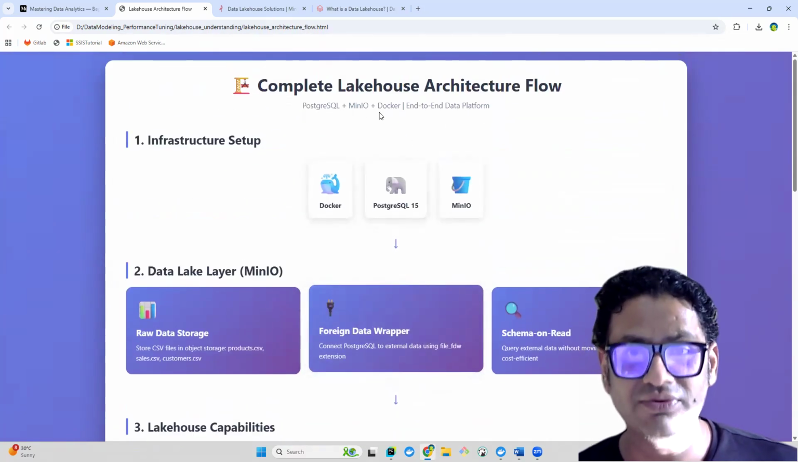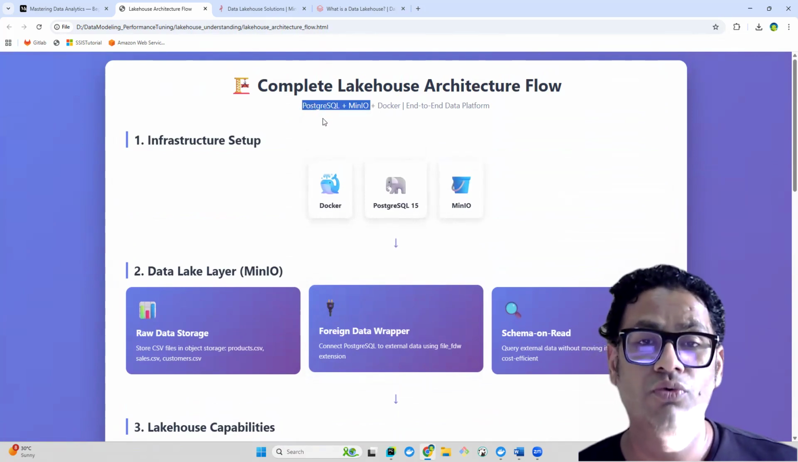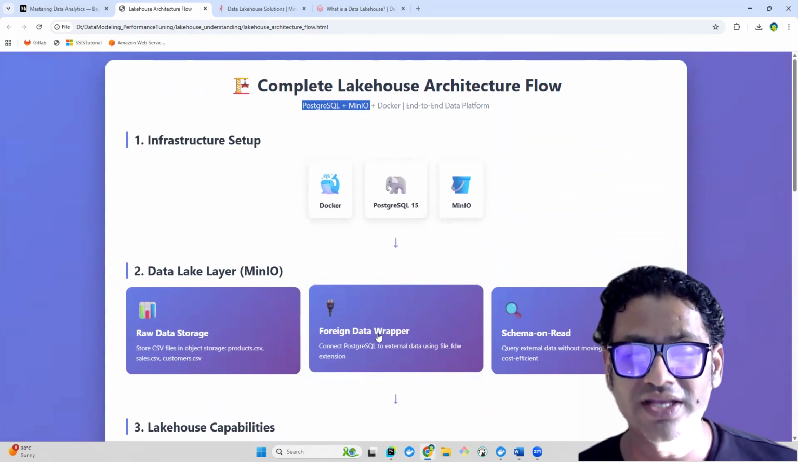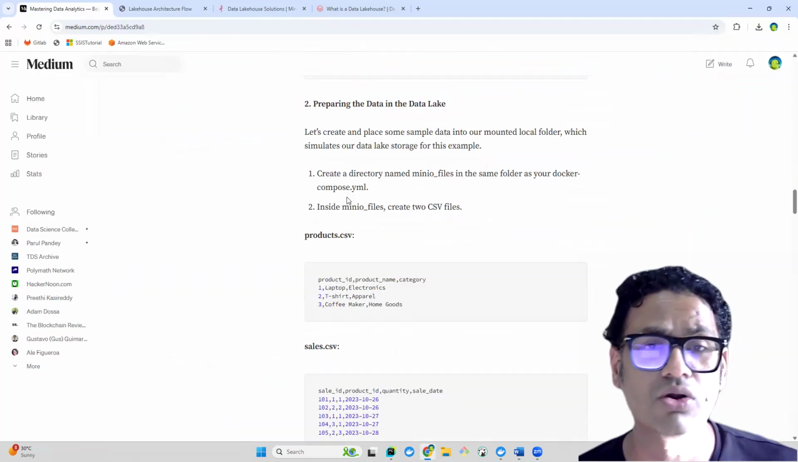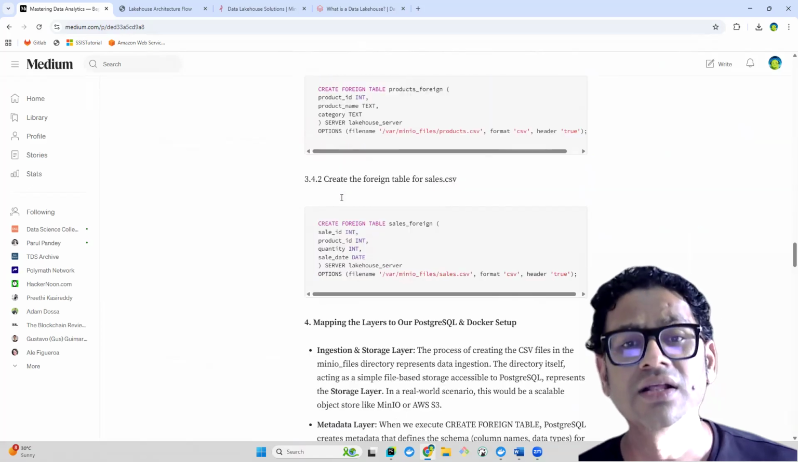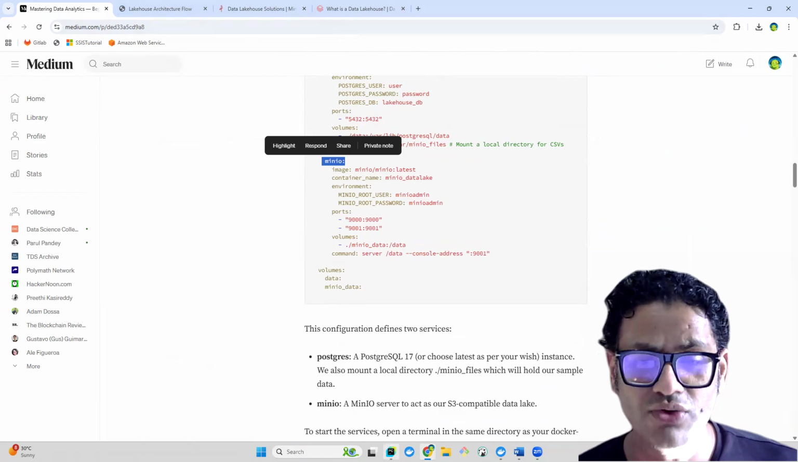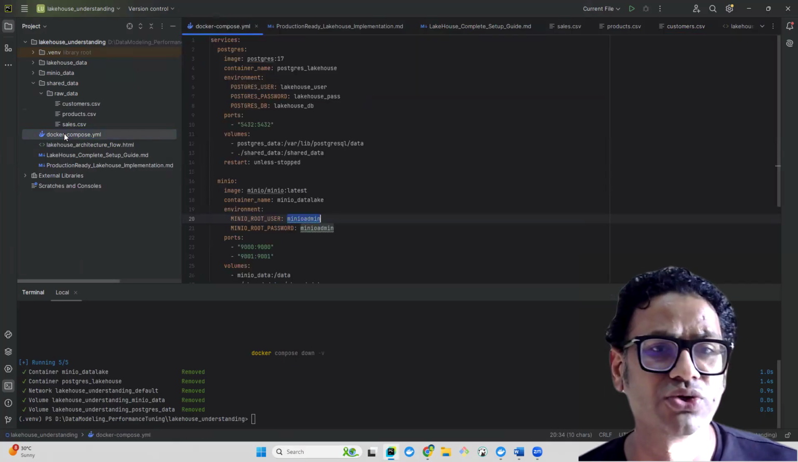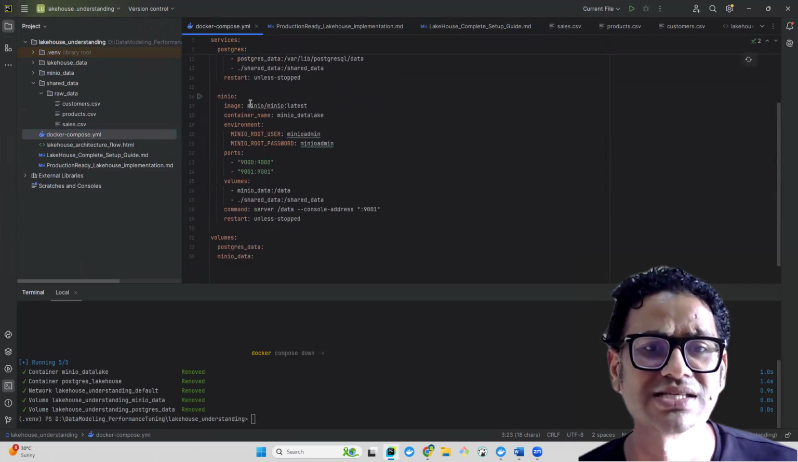The very first thing we need is to set up PostgreSQL and MinIO. For that, as always, I'm going to use Docker Compose. You can also get the same Docker Compose which I'm using here in the Medium article itself, right? Okay, so just to have this up and running, I can quickly show you the Docker Compose. It's pretty much the same, Postgres 17. You can just point it to the latest. MinIO is the latest image I'm using.